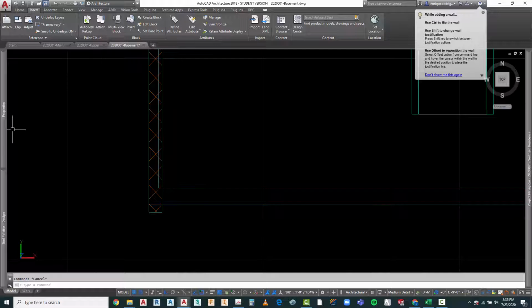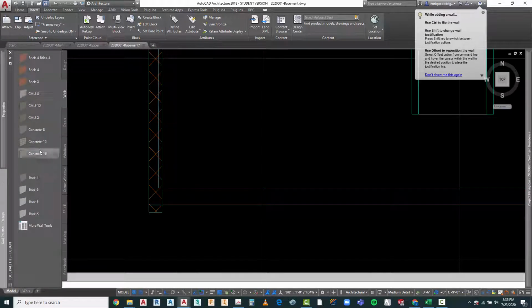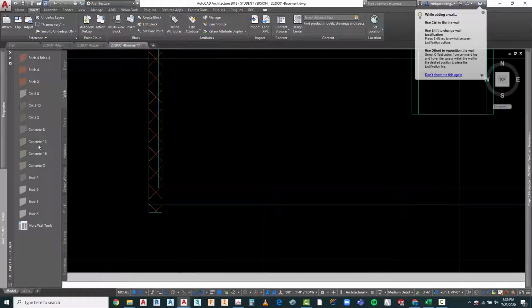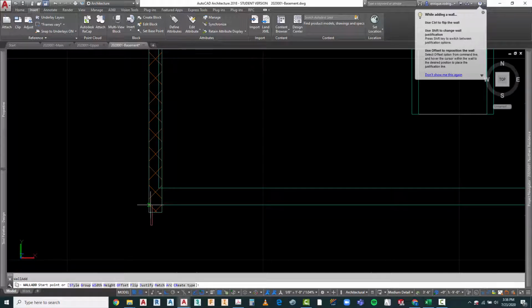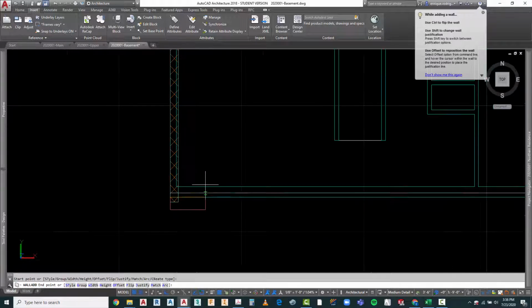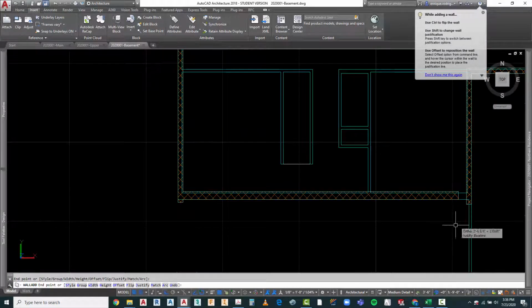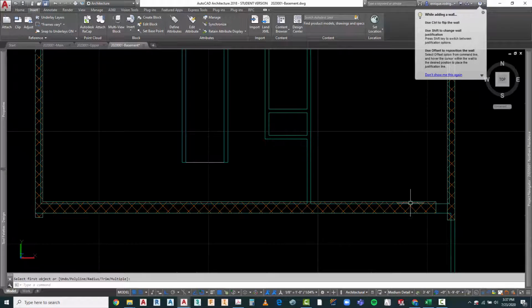So I'm going to go to my wall types. I'm going to do CMU 12. Let's do this one more time. CMU 12, and I'm going to start my wall there. It's in the wrong direction, so I'm going to flip it. And I'm going to put it right into there. Now what I'm going to do is just fillet these walls.